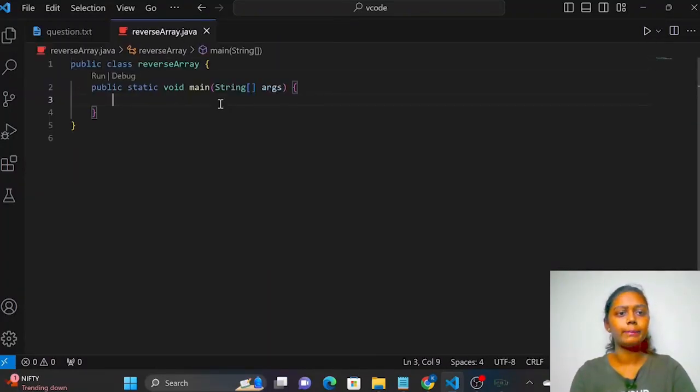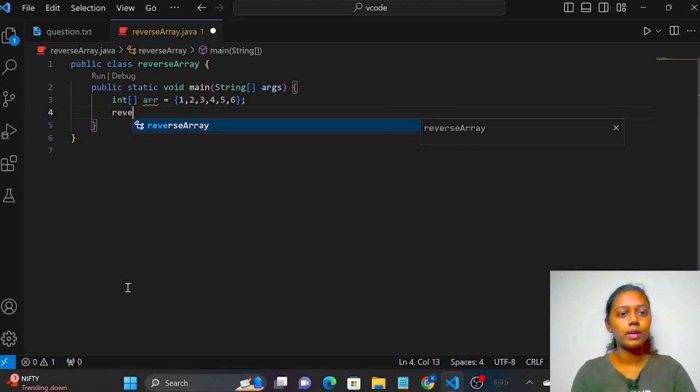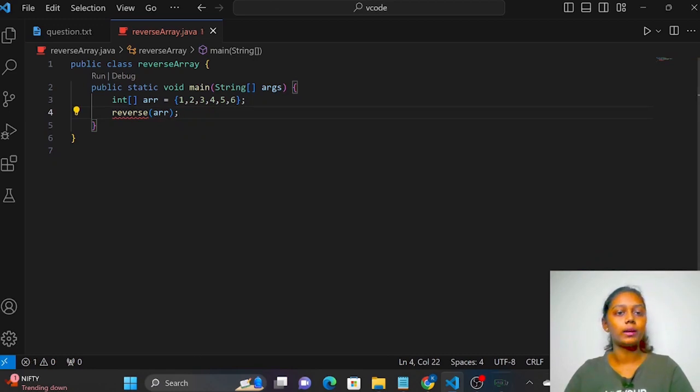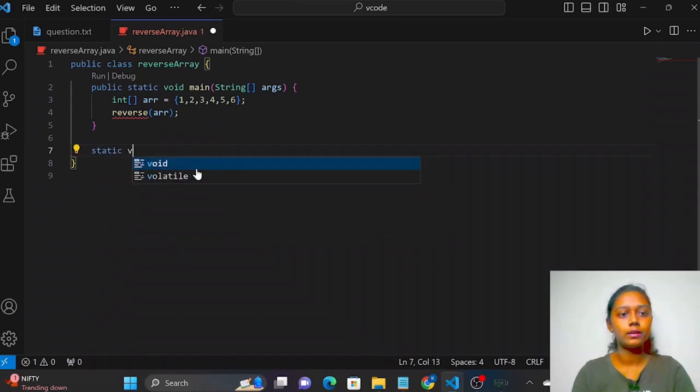Here, let me declare the array, so int arr, and now let me create an array. Let me take the same array, 1, 2, 3, 4, 5, 6. Now let me call the function reverse, and arr is passed. Now I can call the function static.